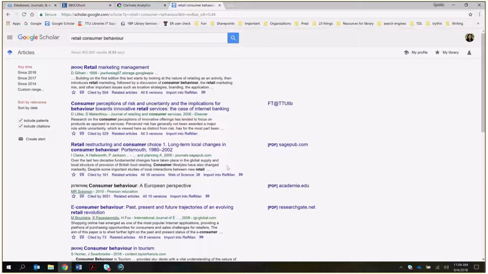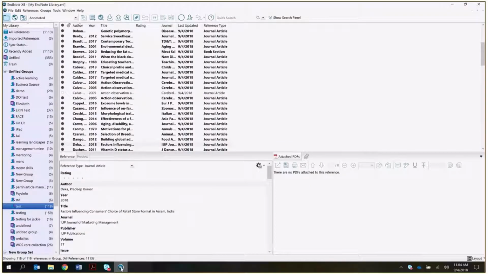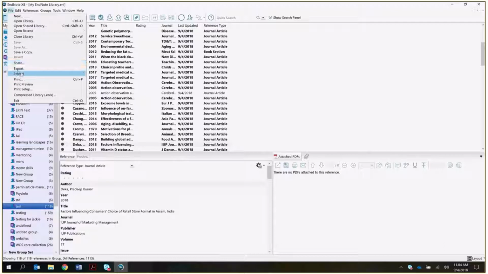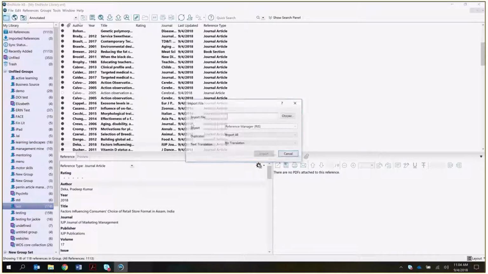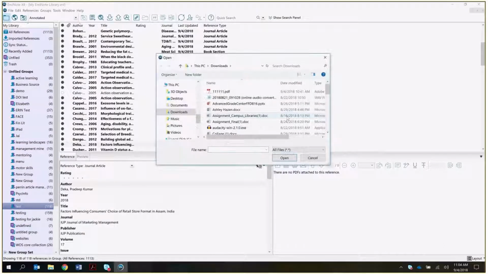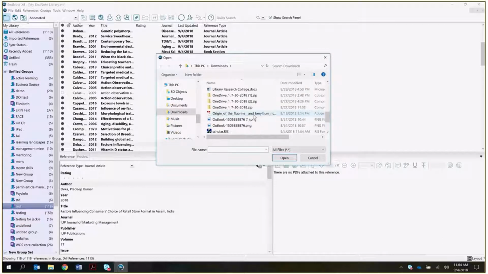So let's say I wanted this one. I would click on Import into RefMan. It pulled it down into a Scholar RIS format. Then again in EndNote, I would have to pull that in manually. So I'm going to import that file just like we did on the pretend ones that we just did a second ago. In my downloads, it should say Scholar. So I need to look for Scholar RIS.